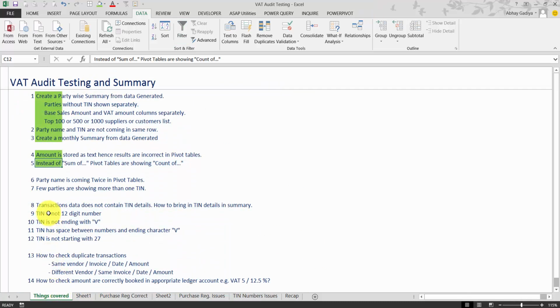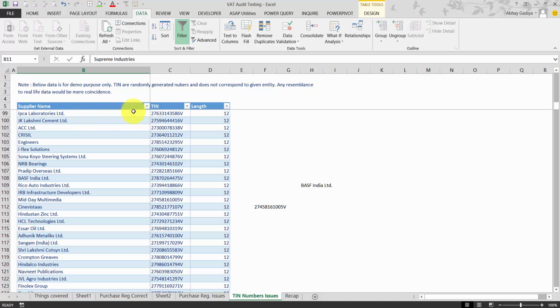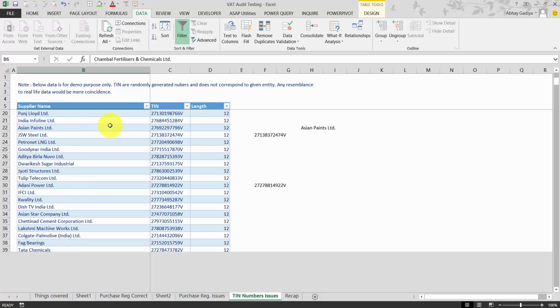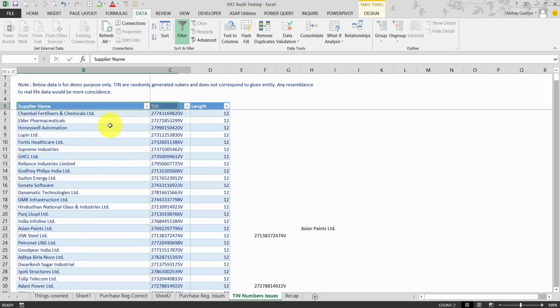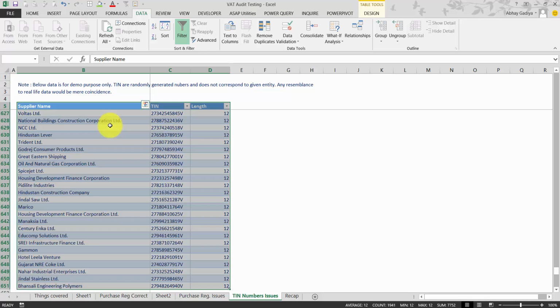So what we have covered is the 12 digit numbers, TIN, space and ending character with the V over here. So let us filter that out. Now, party names are coming twice in PO tables and a few parties are showing more than one TIN over here. So now you can see this TIN list over here and just sort this based on the supplier name.